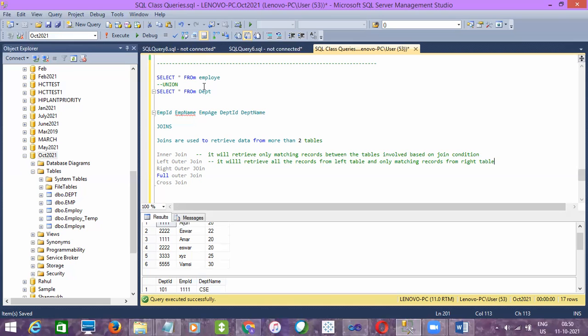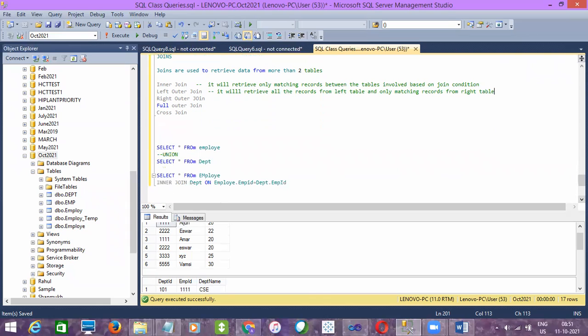Right, and left is nothing but the first table which you had given here, that is the left table, and after the join whatever table we are giving, we will call it the right table. That's it, right? That is the meaning I have written here, left table and then right table.